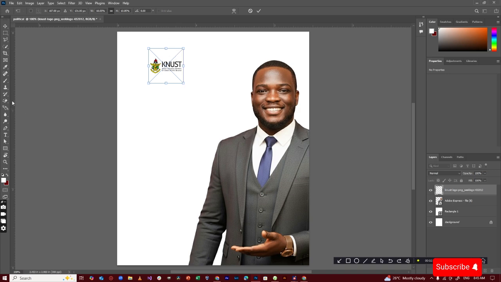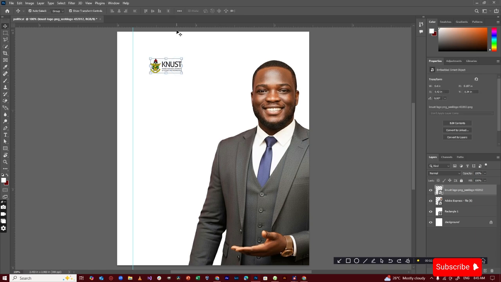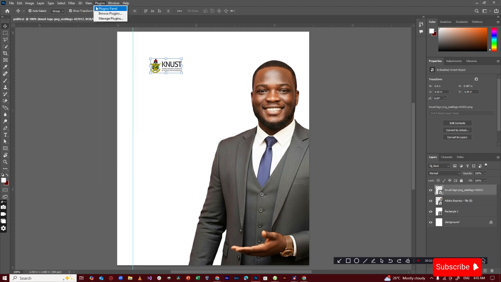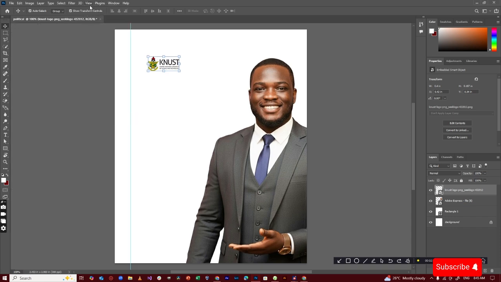So I'll use the ruler tool to create some imaginary guidelines. So if you want to find it, you can go to view and go to rulers. You understand? Just click on it. You see, it will come.